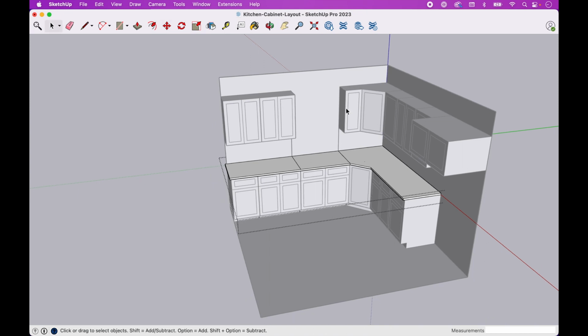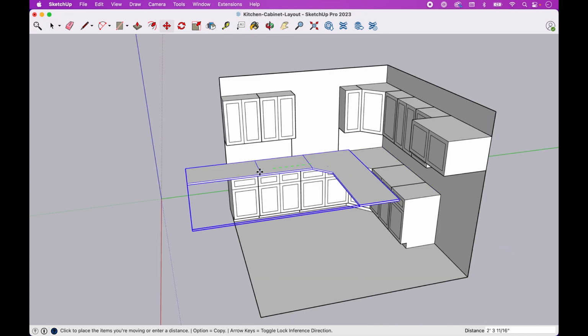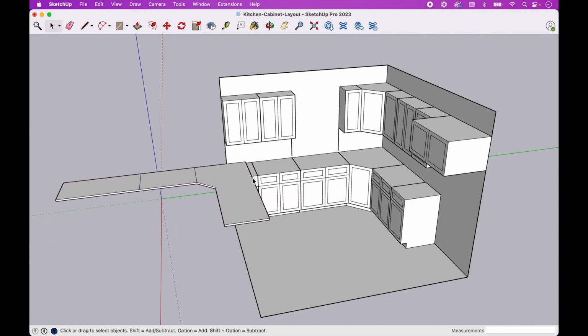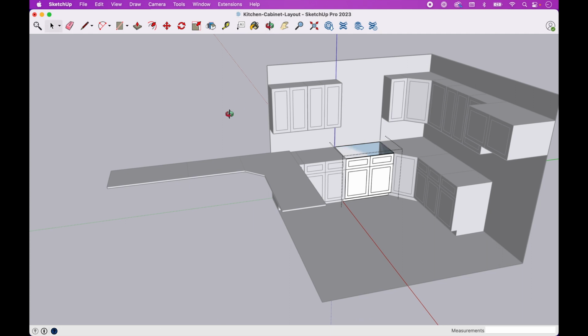All right, so let's now get out of here. Let's grab this countertop and let's just kinda slide it over. And then one other thing we're going to do is, while we're here, we're going to come in and take the top of that countertop off, and you'll see why in a few minutes. Okay.